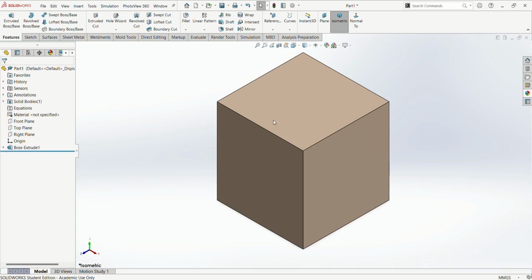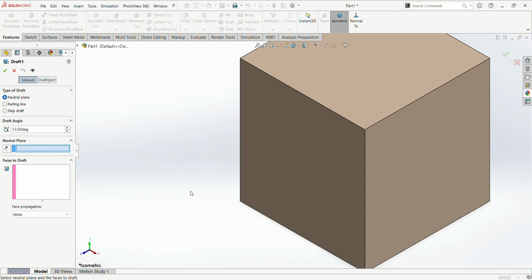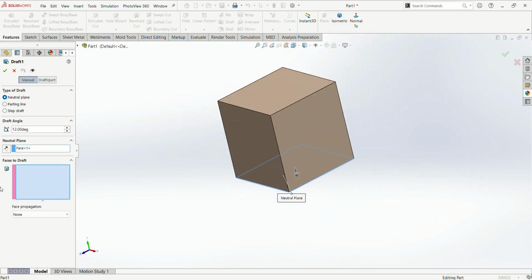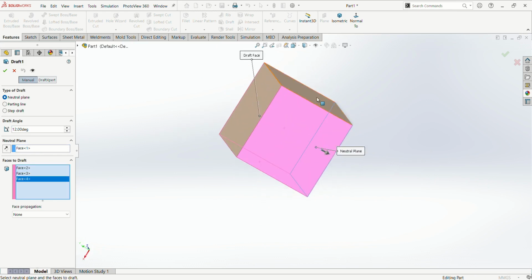So let's begin. I have created this model to show you the draft, which is the basic one, the neutral one. I'm going to apply the 12 degree of draft in this one. Let's choose a neutral plane as the bottom one and the faces on which I want to apply the draft.